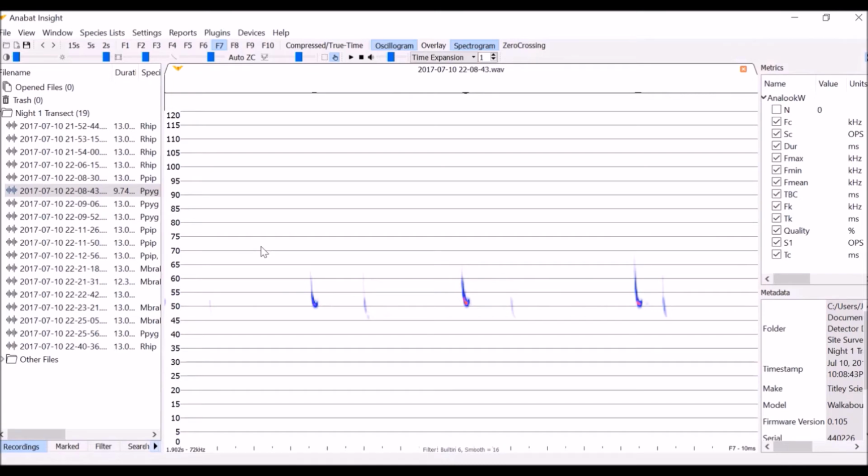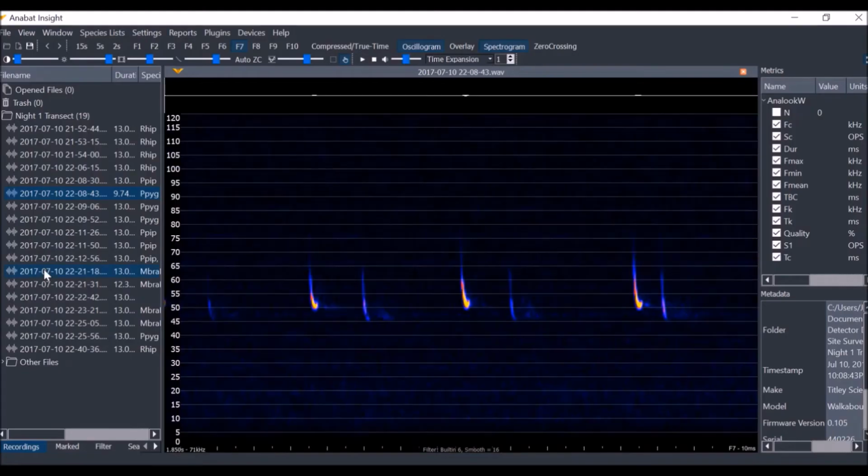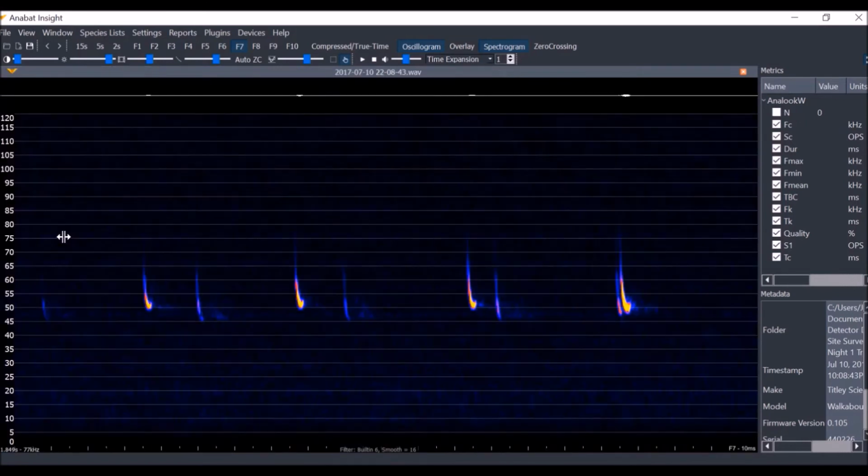If you find the white program a bit straining for your eyes, you can go to View, then select Dark Mode. If you would like to view the spectrogram full screen, drag the side of the project panel, metadata, and metrics panel off the edge of the screen.